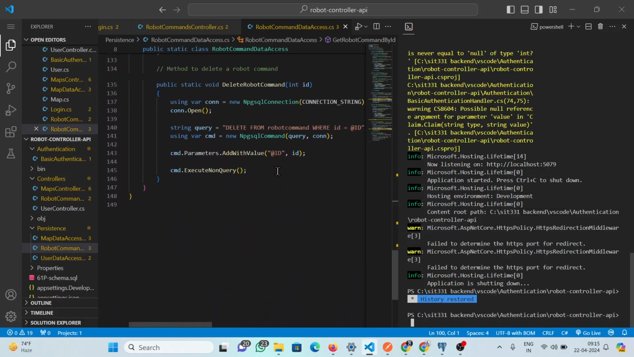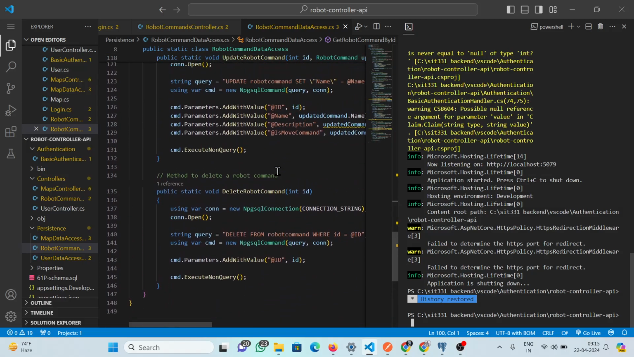Database interaction. The class uses Npgsql to establish a connection to the PostgreSQL database. SQL commands are executed to perform CRUD (create, read, update, delete) operations on the robot command table in the database. The methods handle parameterized queries to ensure security and prevent SQL injection attacks. Data is retrieved from the database using the Npgsql data reader and mapped to the robot command class properties. Overall, this class encapsulates the data access logic for managing robot commands in the robot controller API.